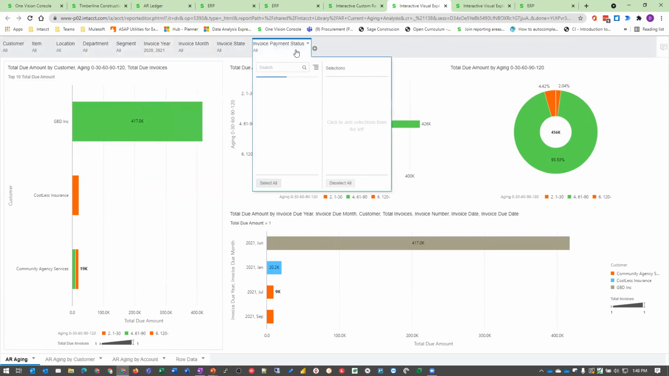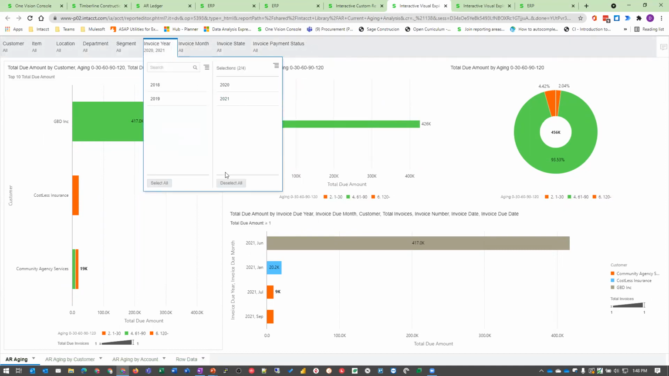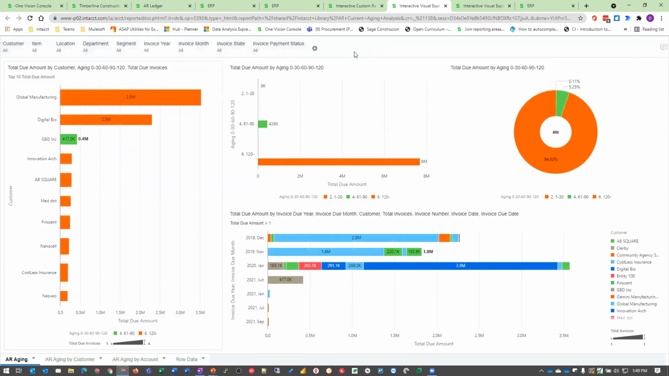And again, we have all the filtering information up top. And the nice thing about this is you don't have to close out this report and reselect your data and filters. You can just do it straight from the report.